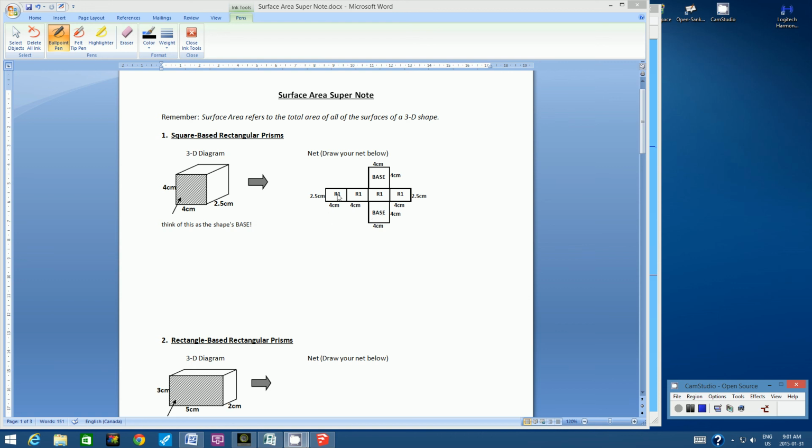And then in this diagram, I've labeled them as rectangle 1 all the way across. The reason why I've labeled them rectangle 1 is because they are the same rectangle. They have a length of 4 centimeters and a width of 2.5. This rectangle has a length of 4 centimeters and a width of 2.5. The same with this rectangle, the same with this rectangle. So we have a different rectangle from the base, but we have 4 of them. So that's really important for us when we go to calculate surface area. That's really going to save us a lot of time.